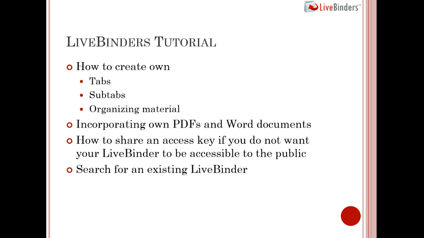Live Binders is accessed through a web page. I'm going to show you how to create your own, how to create tabs, subtabs, and organize your material, how to incorporate your own PDFs and Word documents, how to share an access key if you don't want your Live Binder to be accessible to the public, and how to search for an existing Live Binder.